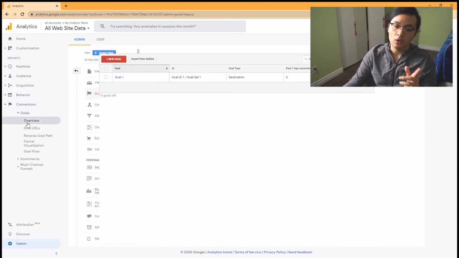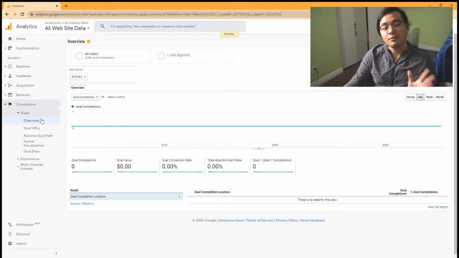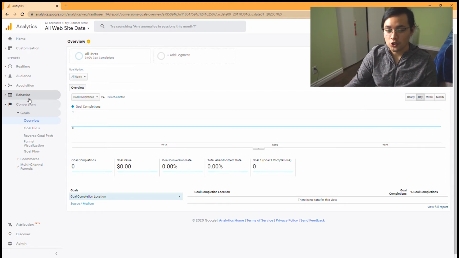Going back to the conversions tab, when you set up your goal, if you go back to goal overview here, every single URL visit that you get to that actual landing page will be considered a goal, and it's going to be numbered 1, 2, 3 depending on how many people actually go to your website, and it'll show up right here. And you can also break it down by source and medium.